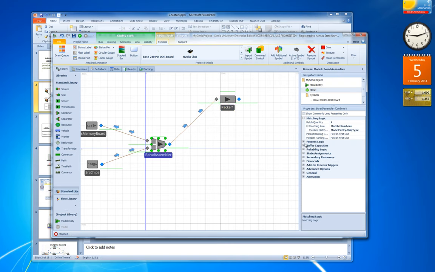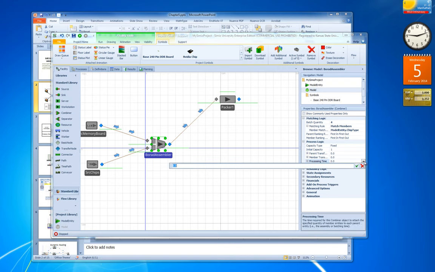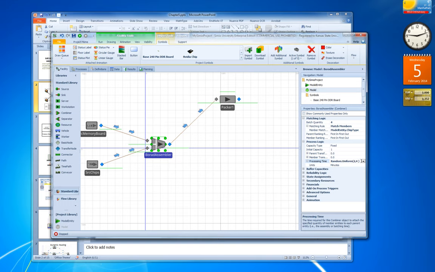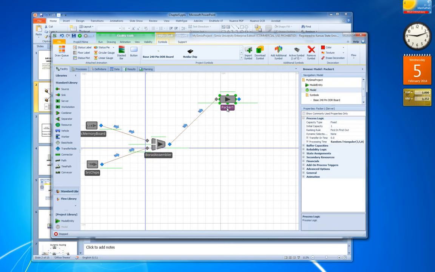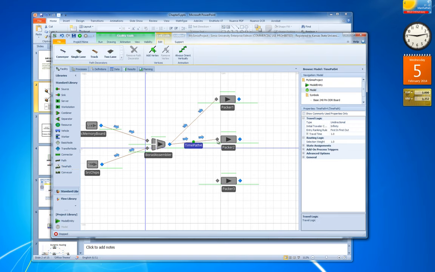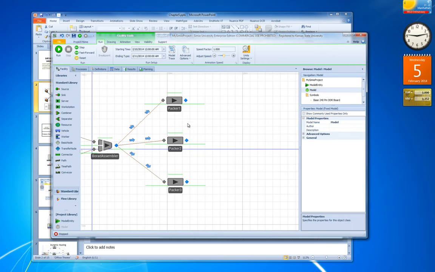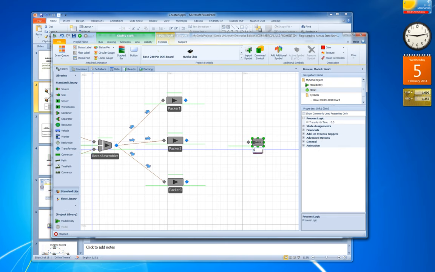And the board assembly processing time follows a uniform distribution between 2 to 4 minutes. All right, so here we have packer 2, packer 3, then we add a sink called shipping.